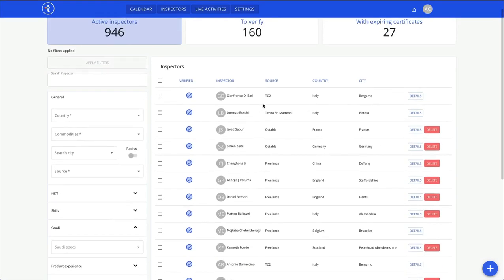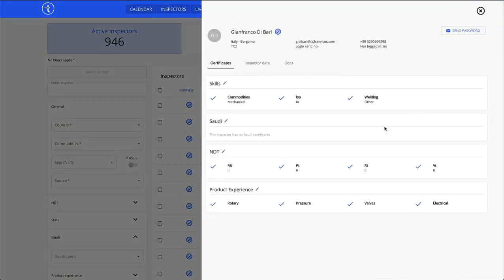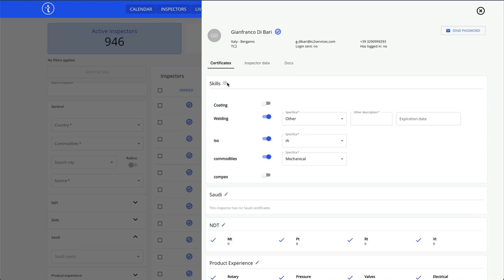The other aspect is the possibility to add a new inspector, which is very easy. You click on the plus and fill all the fields: first the general information, then the certifications. When an inspector already exists, you can click on the details and see, very visually, the skills, the NDT, and so on. All the main categories can be edited by clicking on this little pen icon. You can enable or disable them, and you can specify if they have anything specific to add.